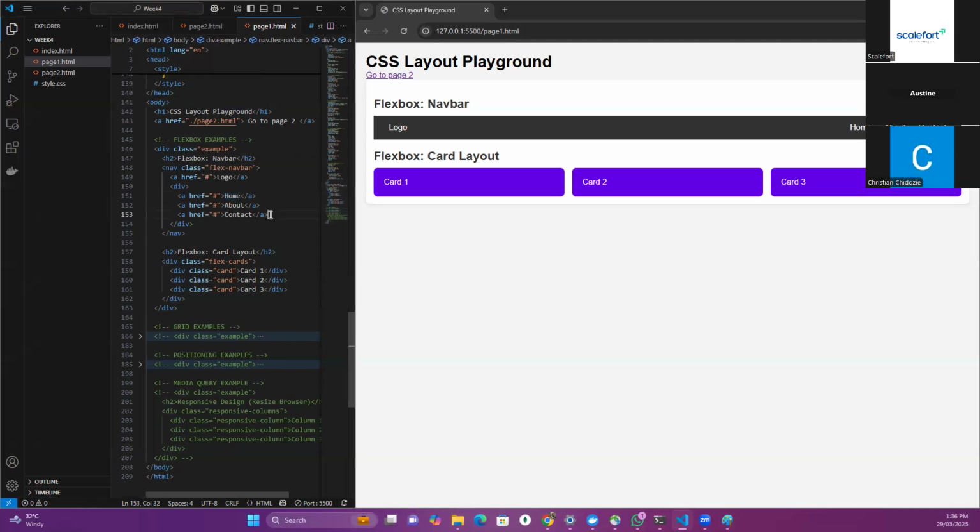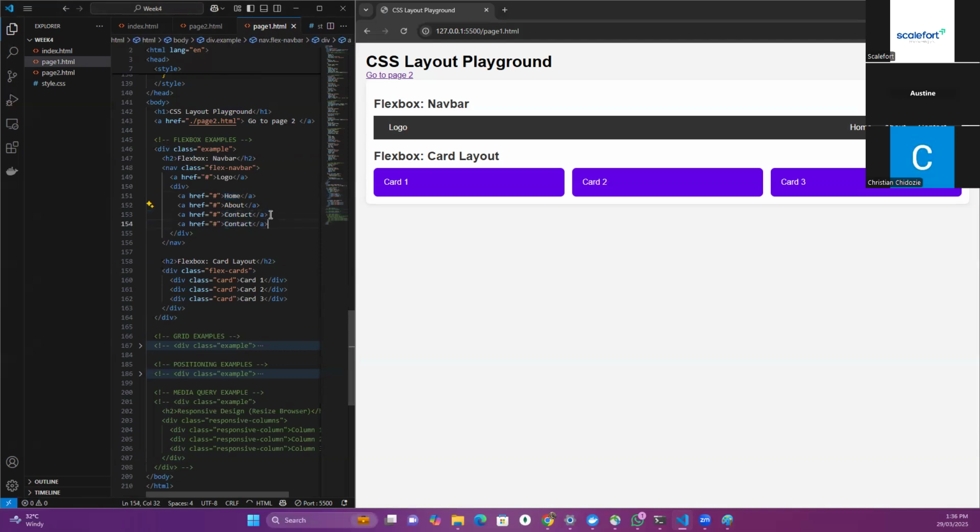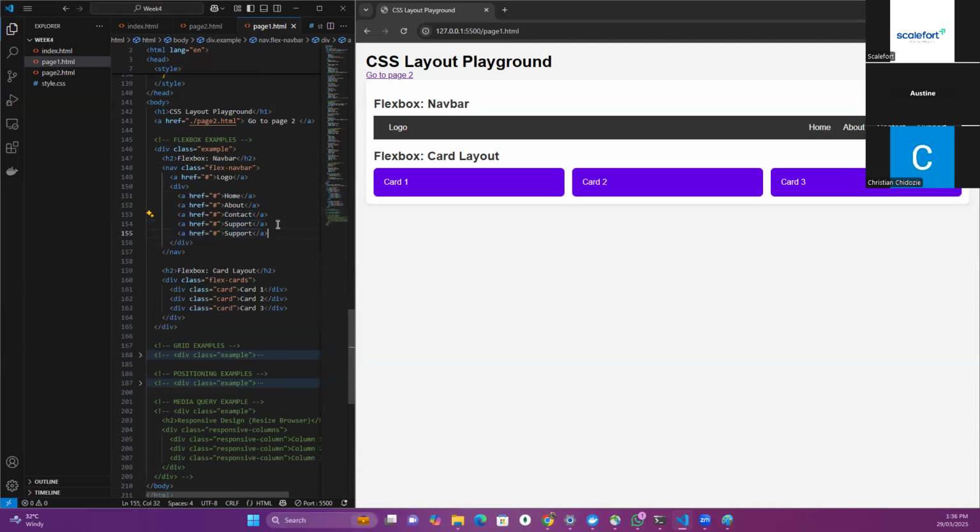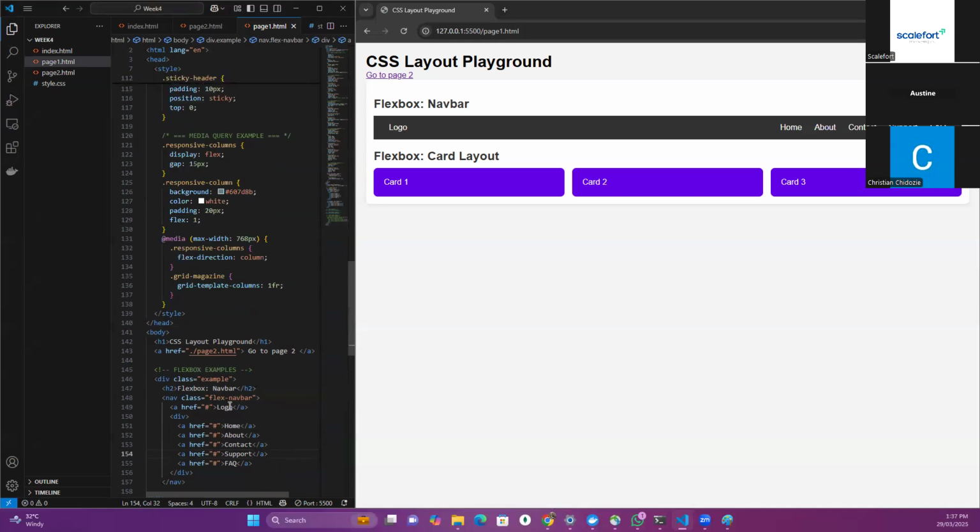I can also add other things like support and FAQ. You can see the way it's just arranging as if that's how it's supposed to be. Because the style is already there, it's just going to arrange itself like an actual nav bar. So how did we do this? Now let's go to the style. For the nav bar style, we're looking for flex nav bar and div. So let's go to the beginning.